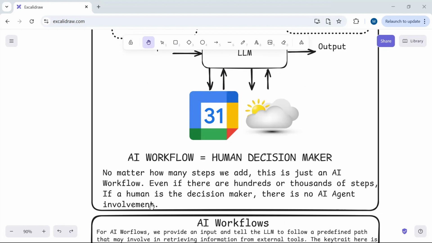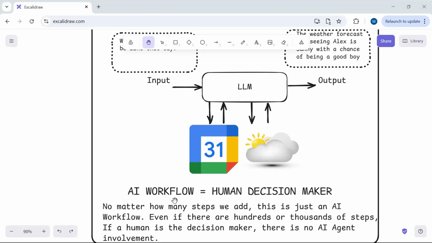Okay, so you need to remember, in an AI workflow, the human is the decision maker. We define a path for the large language models to follow and retrieve the information from different external tools. We can add hundreds of different APIs and tools to our large language model, but if the human is the decision maker, there is no AI agent involvement.